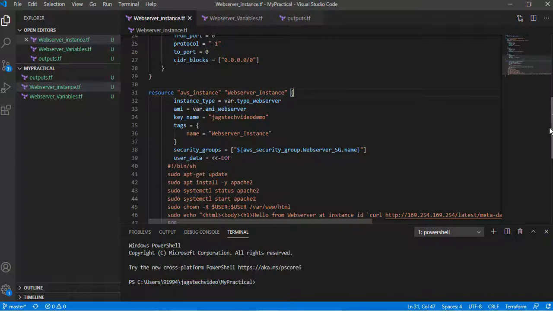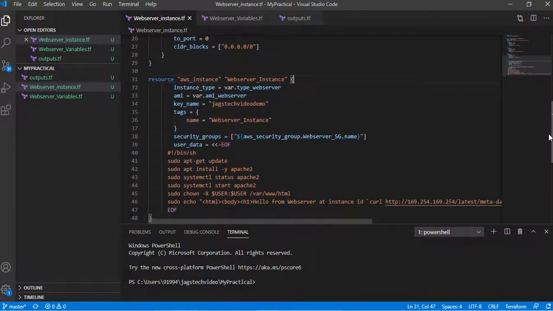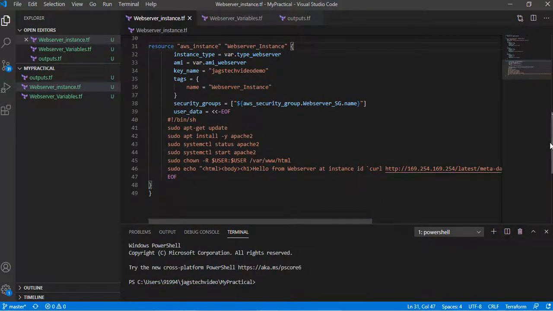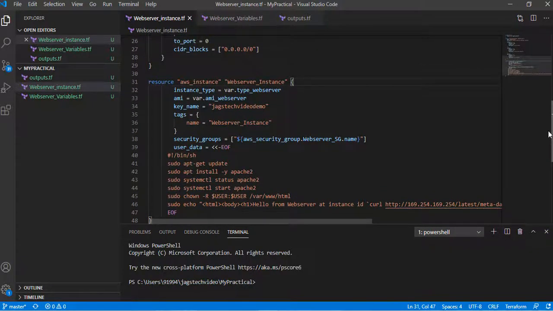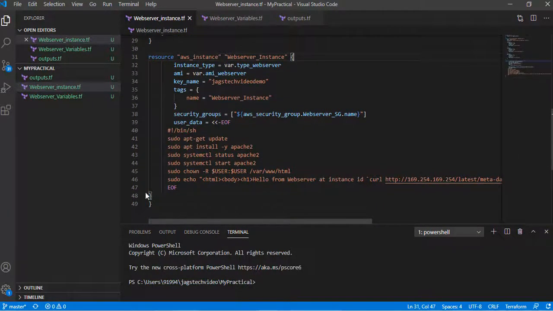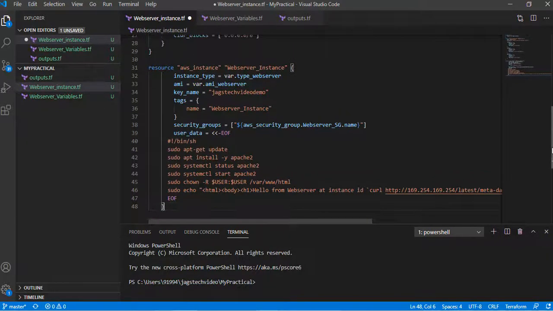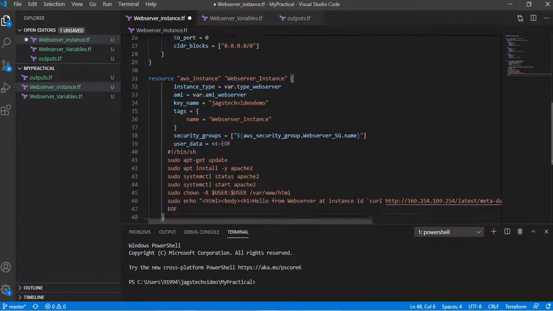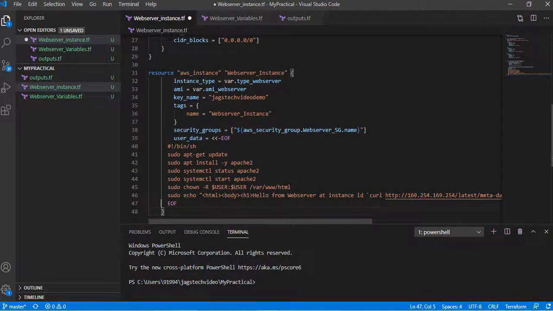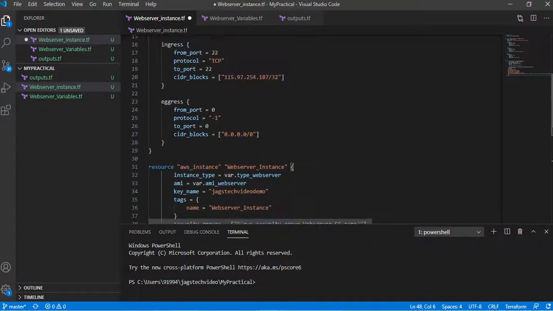So I'll check the braces once again. If everything is closed and opened, I think we should be good. Alright, okay, I think there is an additional brace at line number 49. So I will try to remove it. Now we will try running the Terraform plan once again.